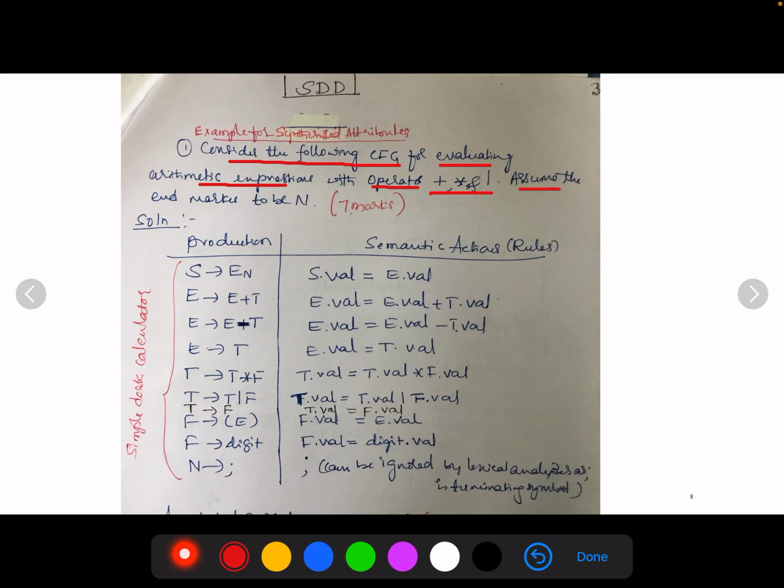Assume the end marker to be n in the production, which has been asked for 7 marks in one of the previous exams. So if they ask directly about a simple desk calculator in the question, you should know all the productions to be written. We are already very familiar with these productions: E produces E plus T, E produces E minus T, E produces T, T produces T star F, T produces T slash F. This is one of the forms of basic arithmetic evaluation productions, so we are using it here.